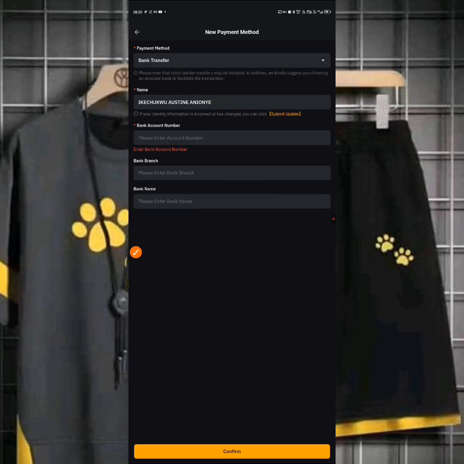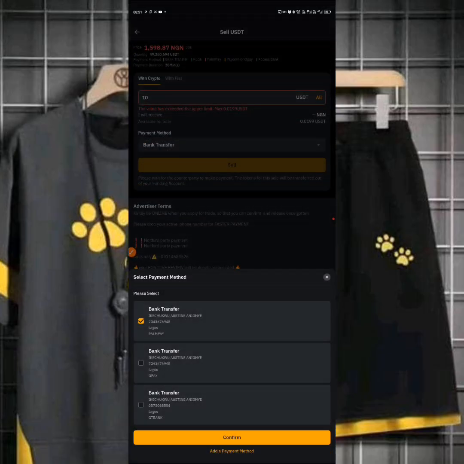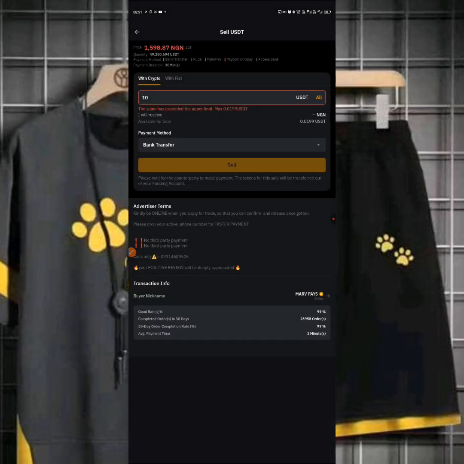So once you are done, you confirm it, and your account will be here. If you added 2 accounts or 3 accounts, just select any of them, then you confirm it. Once you are done confirming, you simply click on the sell button. The sell prompt will pop up. Click on the sell button, and you are good to go.